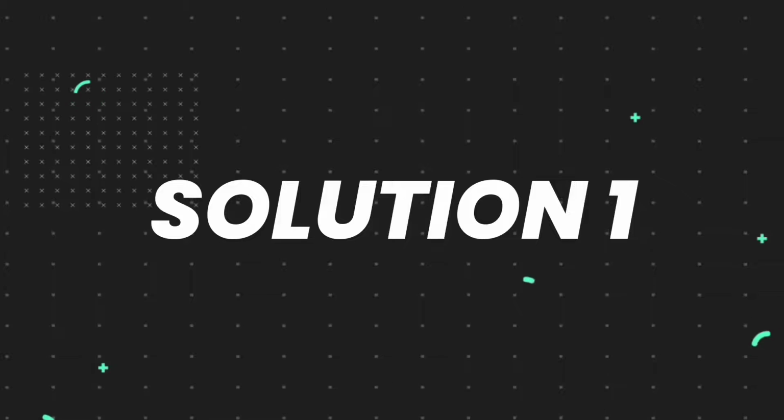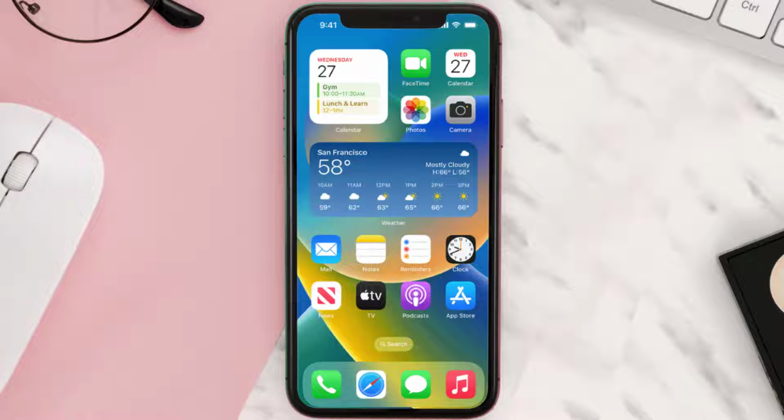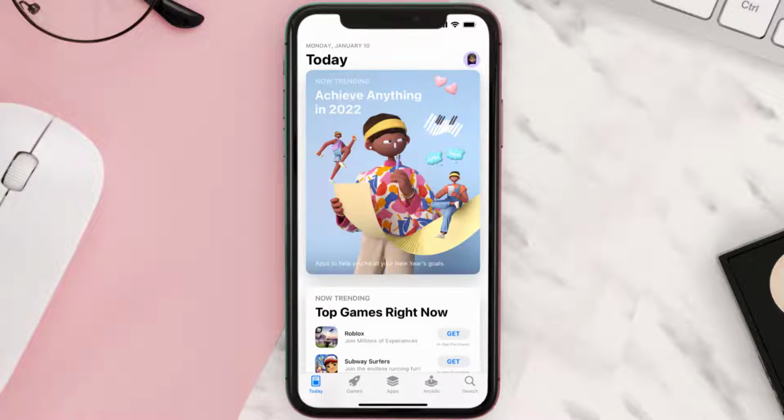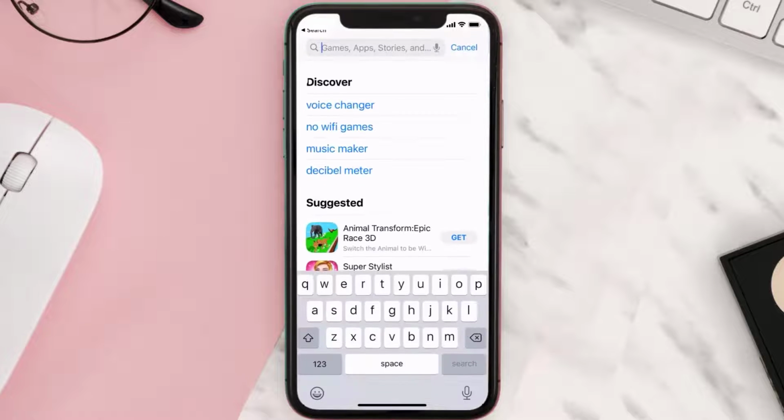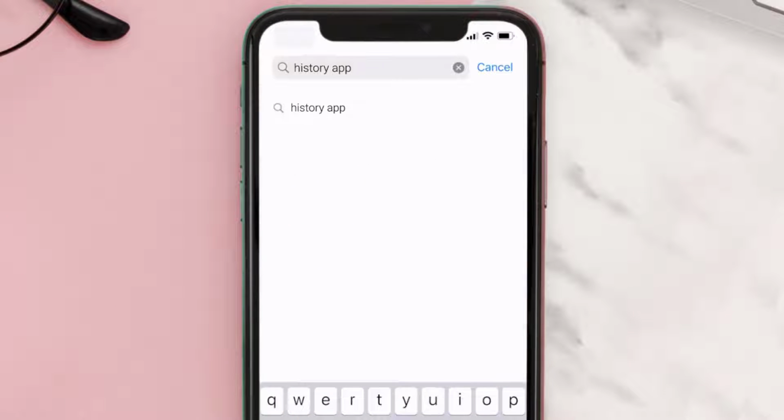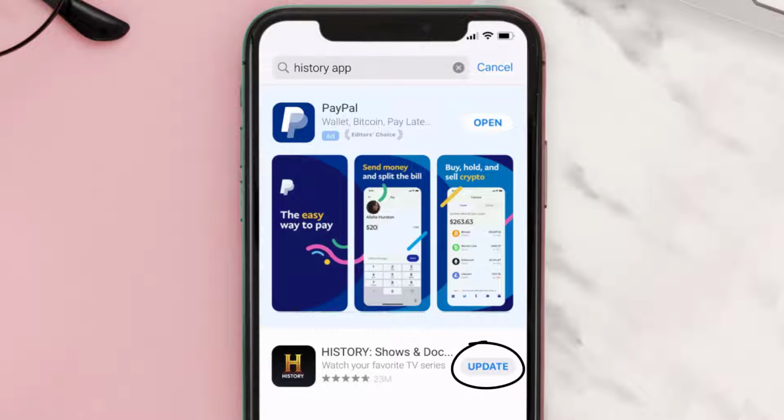So first of all, you need to make sure you're running the latest version of the app. Open up App Store on your device, and then tap on this search icon in the bottom right corner. Then search for the History mobile app, and if you see this update button right next to the app name, simply tap on it to make sure you're running the latest version of the app.